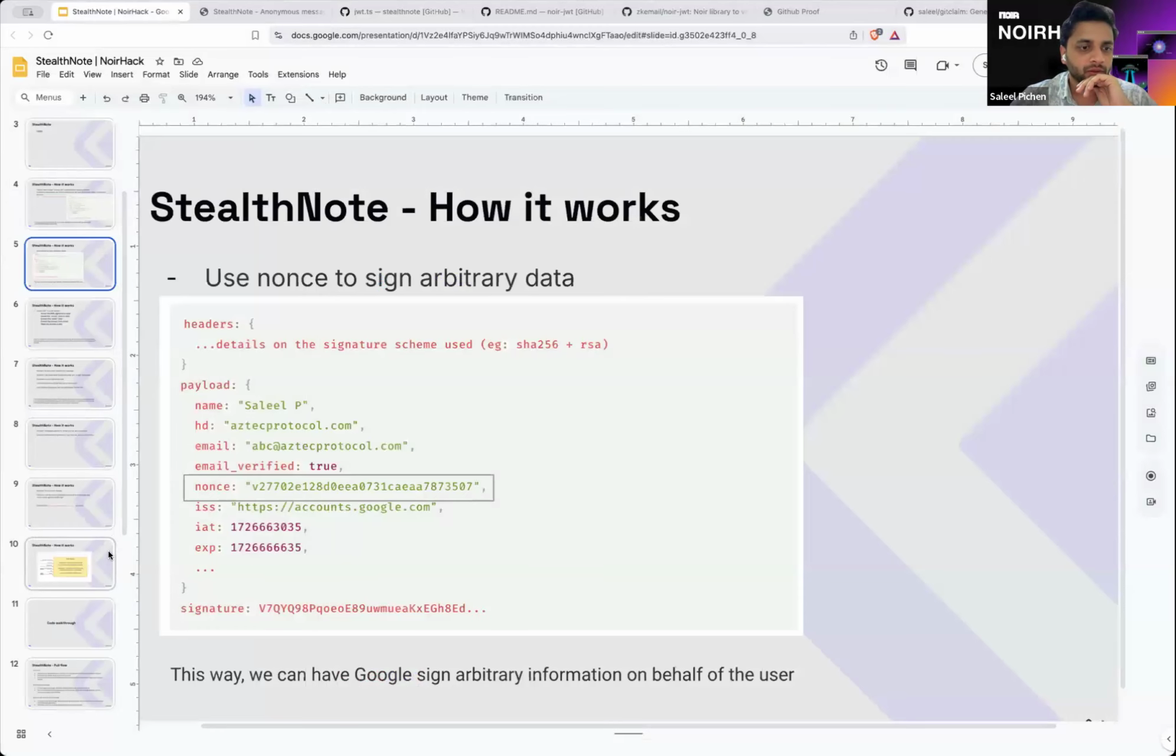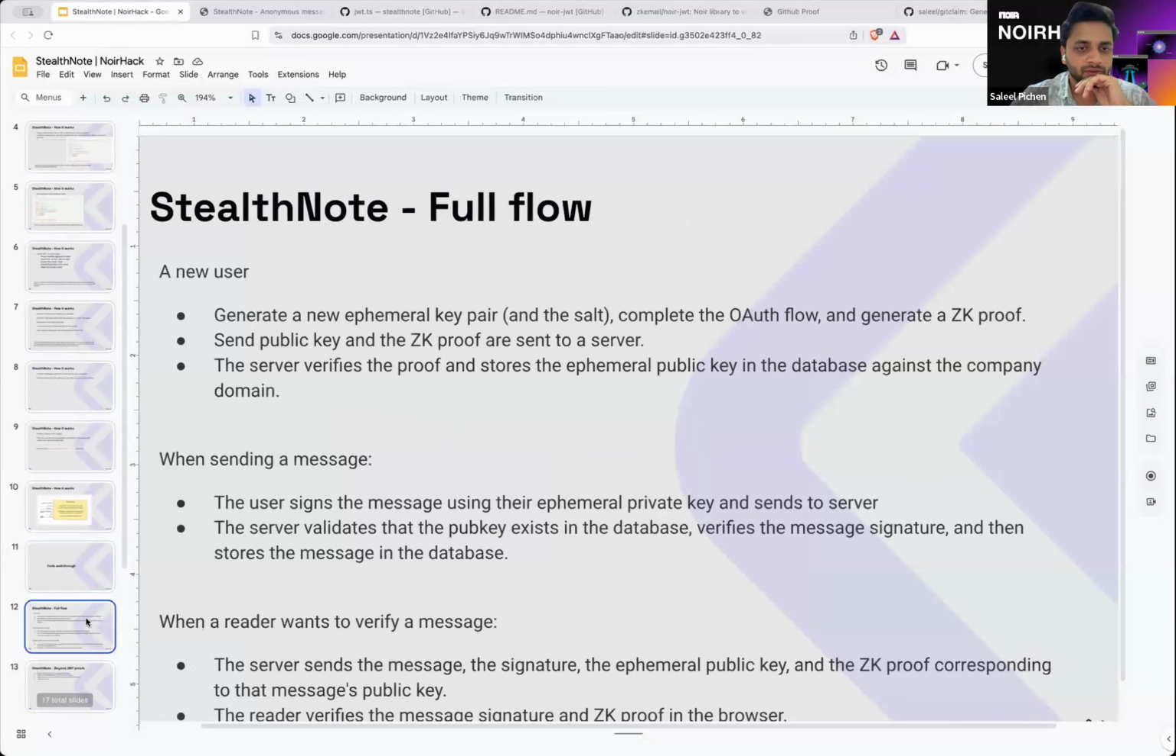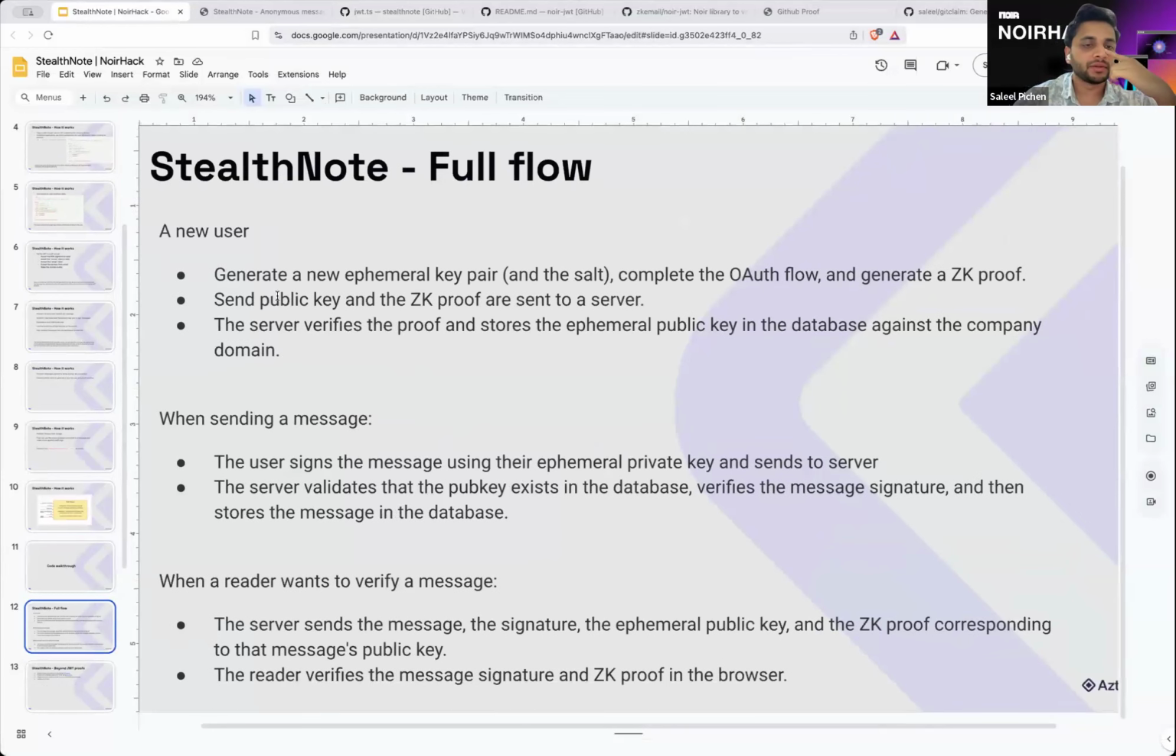Yeah, we can see what happens in the full flow. It's a lot of text here, but let's try to go through this. When a new user comes, we generate a temporary key pair, and then use the public key as the nonce and complete the OAuth flow. We'll create a proof, and then we're sending this public key and proof to a server. The server verifies the proof and then saves it in a database.